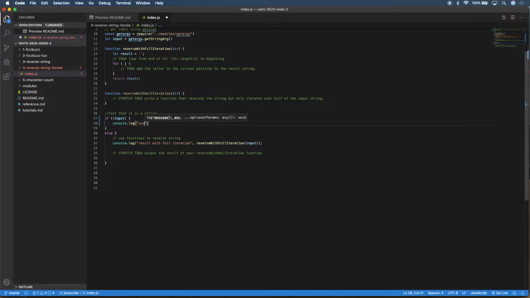Usage: node reverse string iterate string. Okay. So you'll see that actually this part of the program right here already has this result with full iteration, and then it runs that result. So now we actually have to go fill out that function. What it's saying is it gets str, a string, and it already sets up an empty string that's the result. That's what we're going to return. We're going to actually create it.